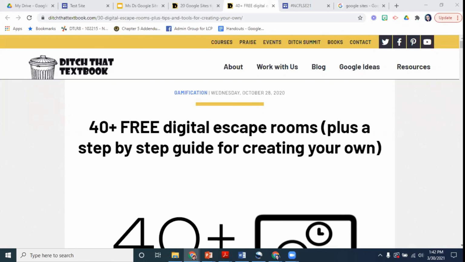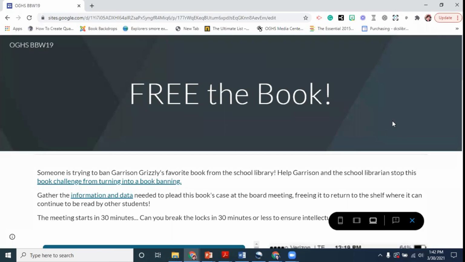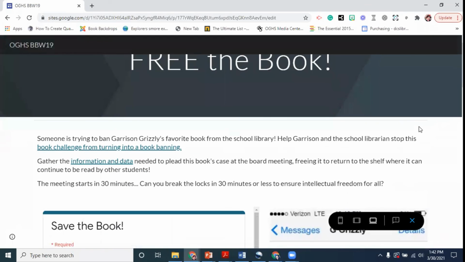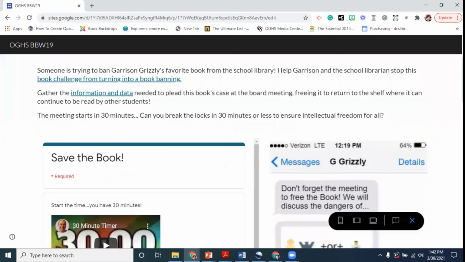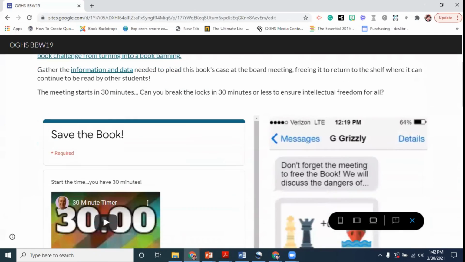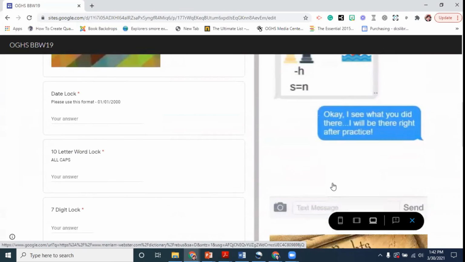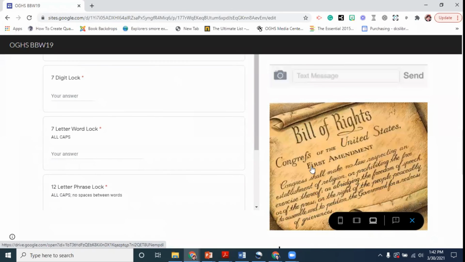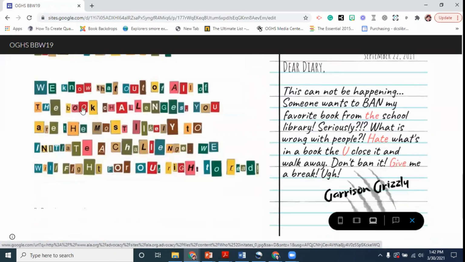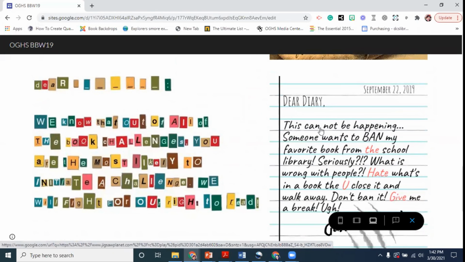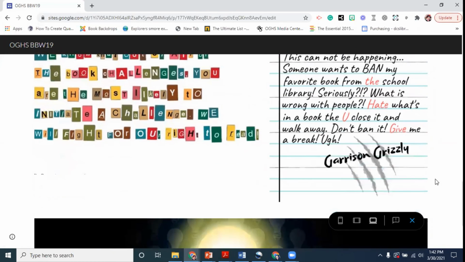Let me put it in preview mode so we can see it. So like this one right here, this one was freeing the book. Somebody was trying to ban a book, Garrison Grizzly, who is our mascot, is Grizzlies. And so students had to go through and save the book. They had 30 minutes, and there are all these clues. So there's text messages, there's a thing about the Bill of Rights. It looks like a ransom note. There's a diary, and they have to go through and figure out based on these clues.